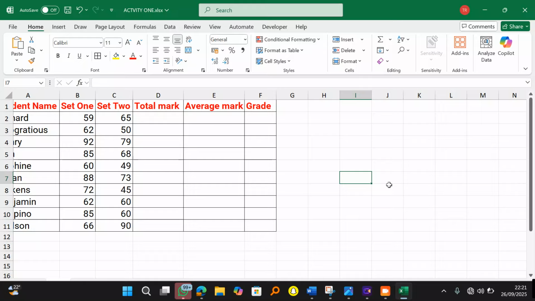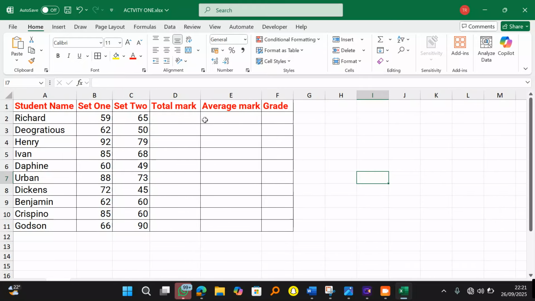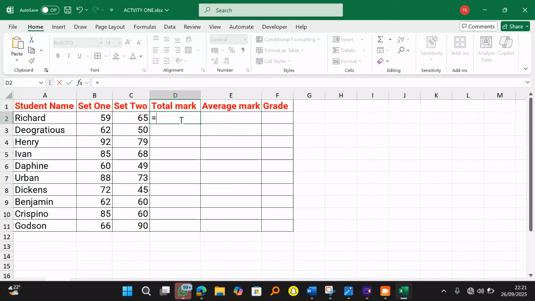So one, we need to compute the total. And how are we computing the total? We shall say equal sign sum. We shall use the function sum.